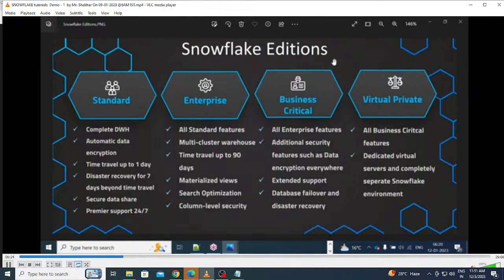Then we'll see what options are available, and what the different benefits or great features are in each edition. The standard is a very basic edition. Here, whatever data you are going to store is in an encrypted format. Time travel is up to 1 day.